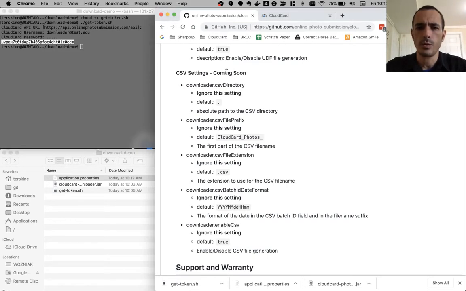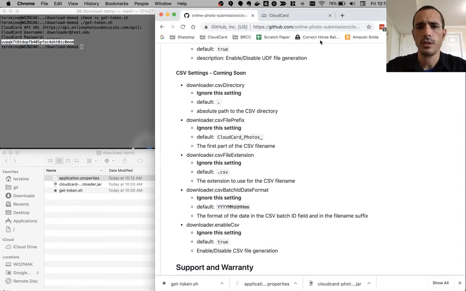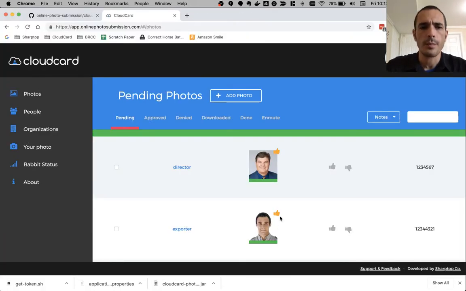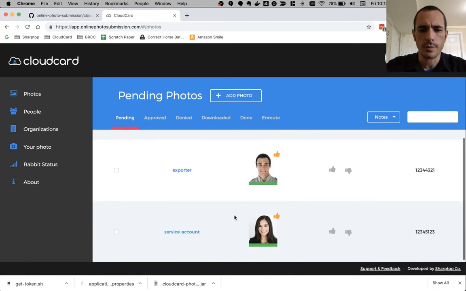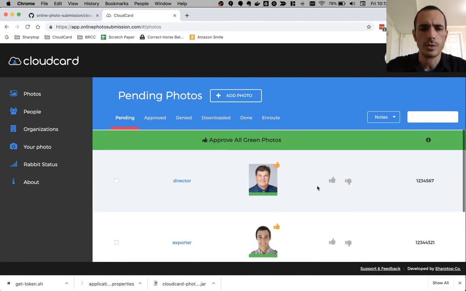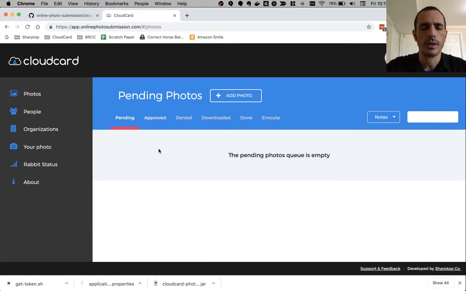And then I'm going to go over here to run this. Oh, actually, first I need to go into CloudCard and make sure that I've got some photos that are ready to be downloaded. So here I am in CloudCard. There are 3 photos here that are pending, and I'm just going to go ahead and approve them. 1, 2, 3. So I've got 3 photos.